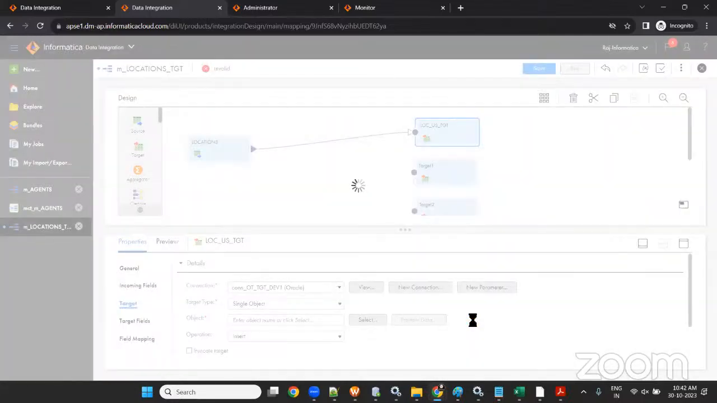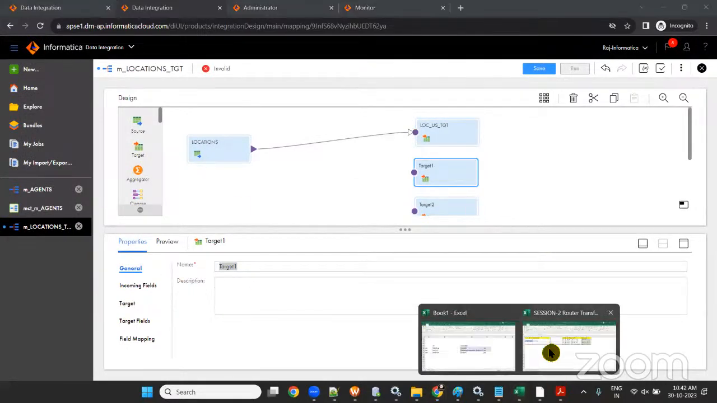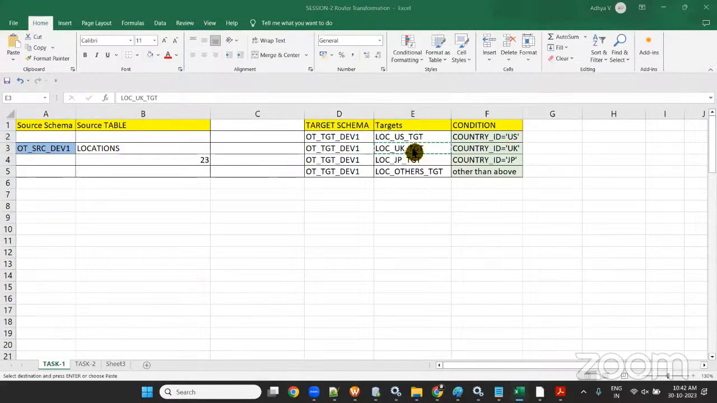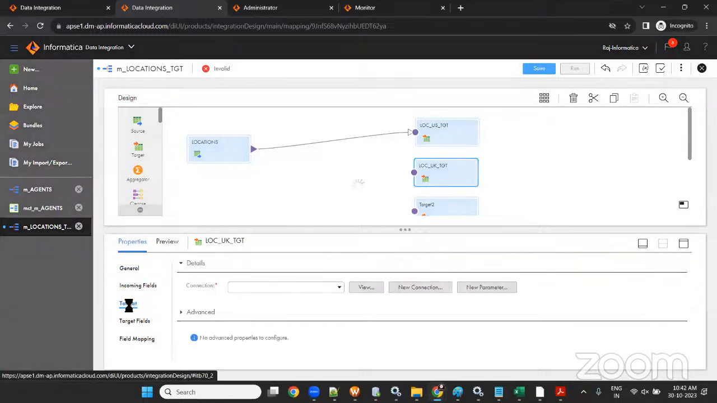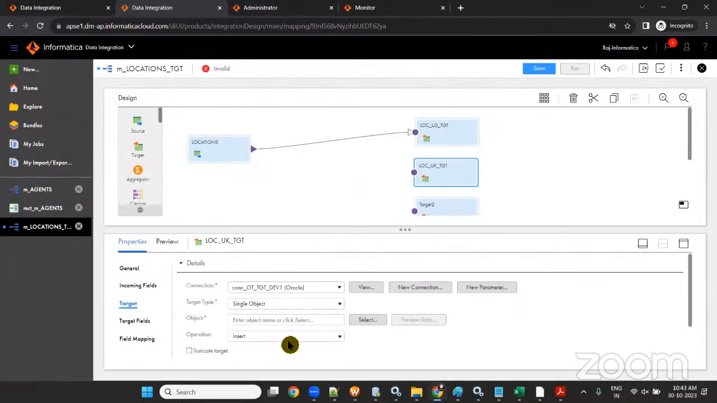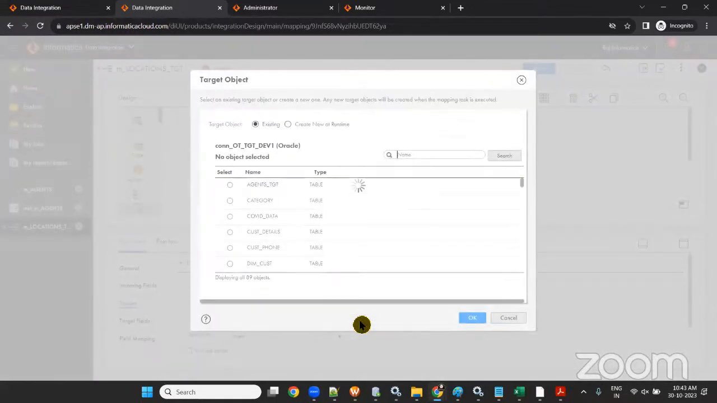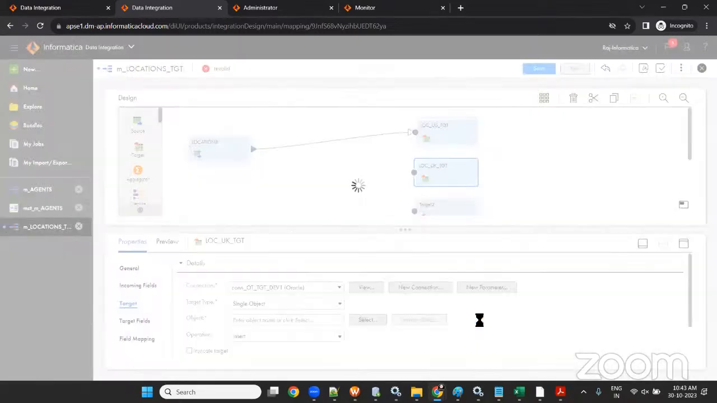One table is done. Next table, click on it. Rename the target table, rename the target UK TGT. Come to target, select that UK TGT. Connection OTTGT day 1. Select. OK. Locations UK TGT. Click on OK. Second target also done. Correct?